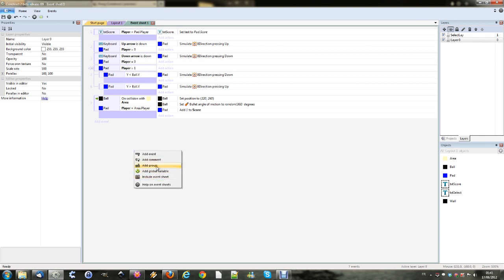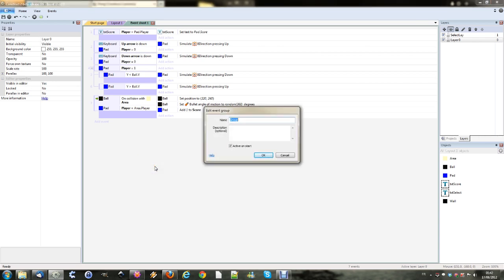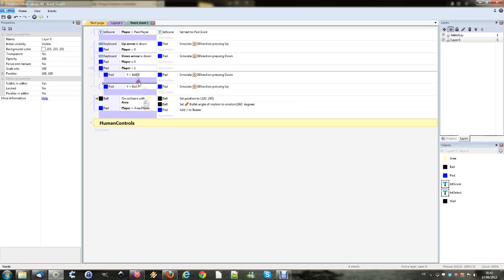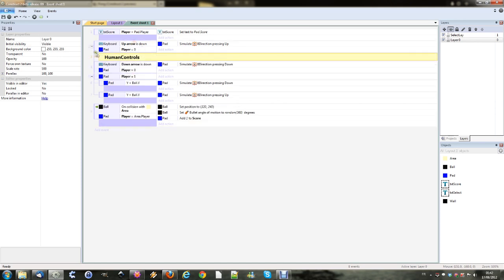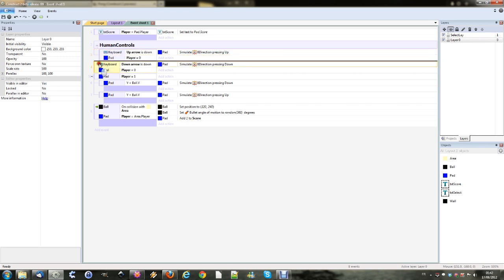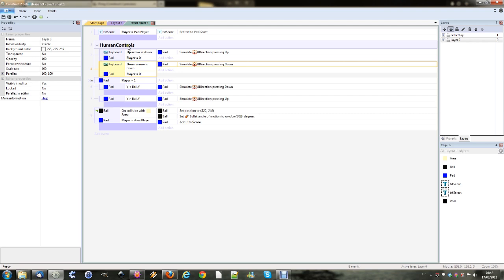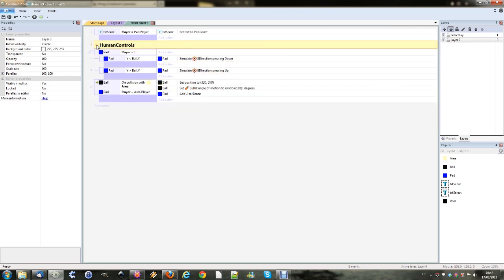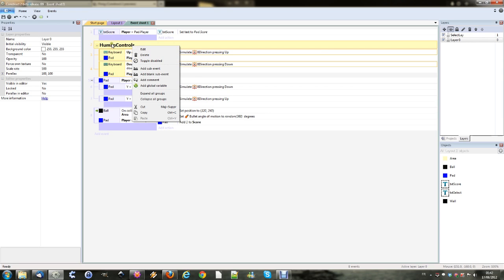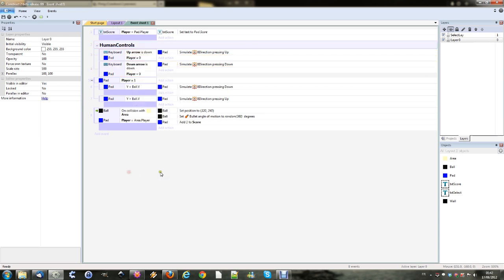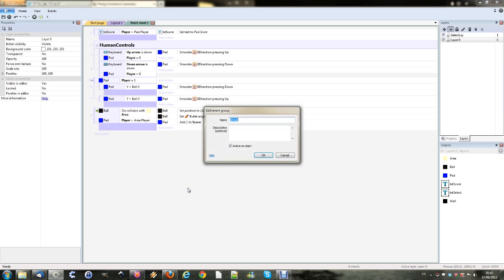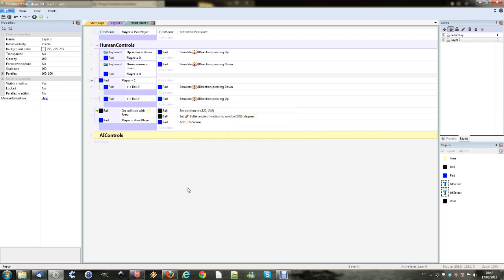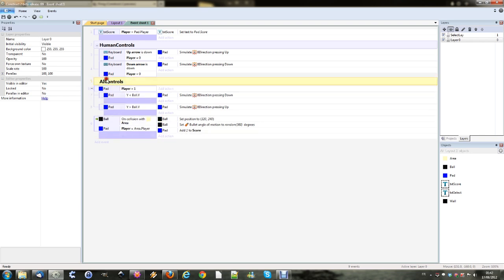To do so, I will add a group, and this will be named Human Controls. It's active on start for now. I will just move it up, and I will make those two events sub-events of this group. I will show you later, I will keep it for later. I will add a new group, AI controls. Put it there, and here it is.